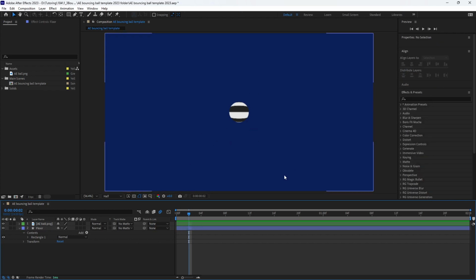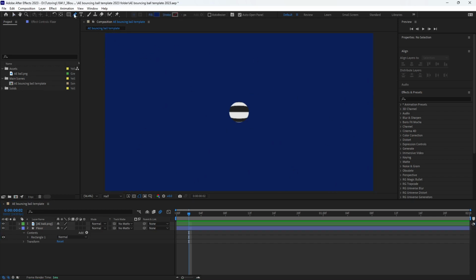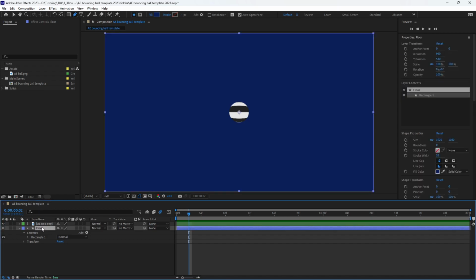And I need to mask this out. I can't have it completely cover the entire thing. It doesn't look like a floor. So I'm going to use the pen tool, and I'm going to have the floor layer selected. Now, the pen tool here has modes. It has a mask mode and a shape mode. So I'm going to change it to the mask mode.